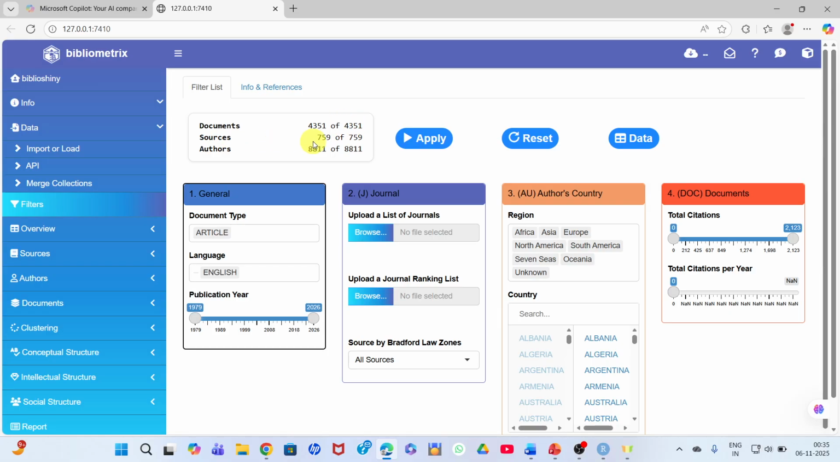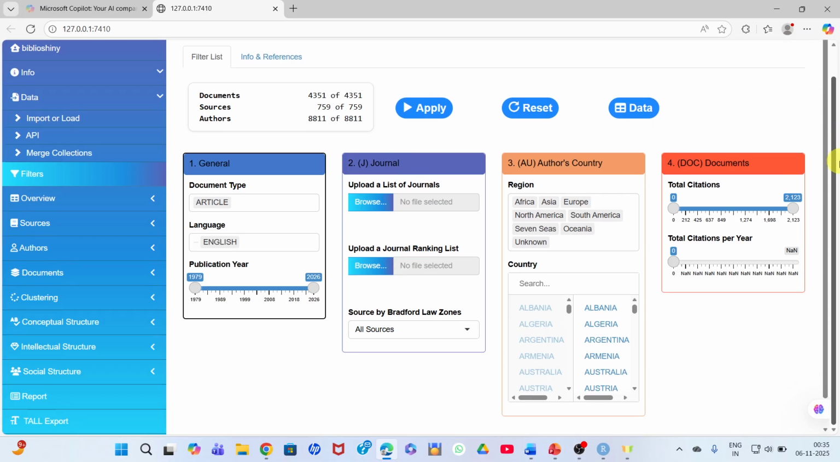Sources: you have 759 sources, the journal sources from where these documents have been taken. You have authors, that is 8881 of 8881. It means that the documents are 4000 something and the authors are 8000 something. So it means the documents contain more than two authors per article. Maybe you have 3 or 4 persons. So here are the options for the data management.